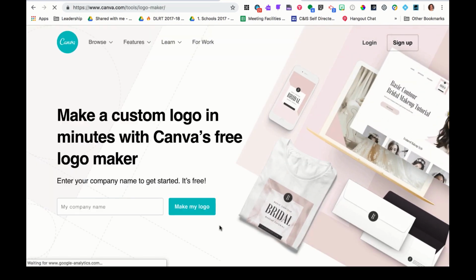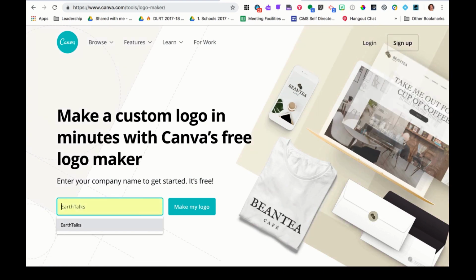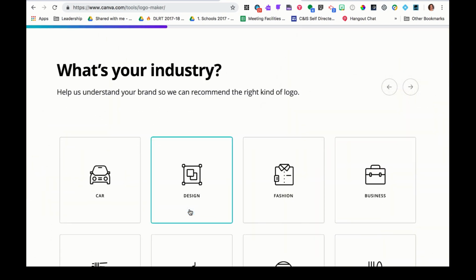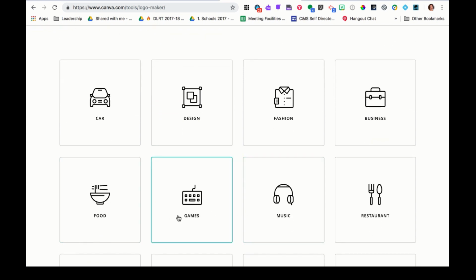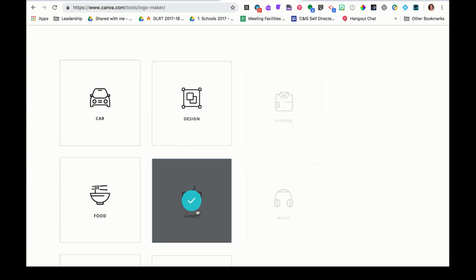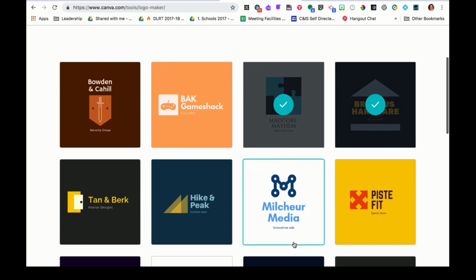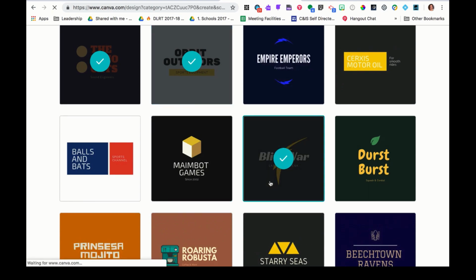Click on Logo Maker. And I'm just going to type in this one that I've used before, Earth Talks, and make my logo. So here Canva's asking me what my industry is, and I'm going to say that my industry is games. And it's going to ask me to select up to 5 logos so that they can know my style. So I like this one, this one, this one, this one, and this one.